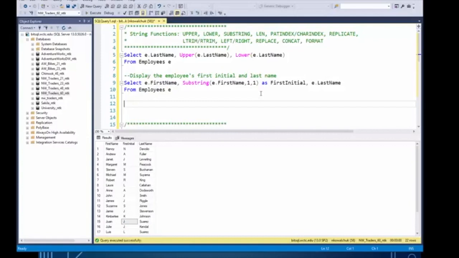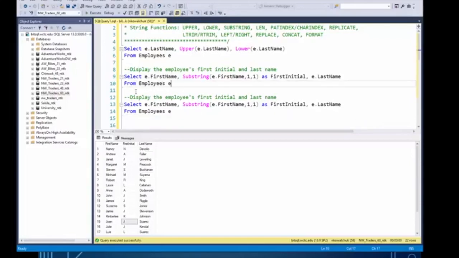Now, if I want to accomplish the first initial, I could have also done this using the left function. I'm going to copy paste here. So the left function returns any number of characters off the left side of a string. So I would do left e.firstname, 1, and it will return me the exact same thing.